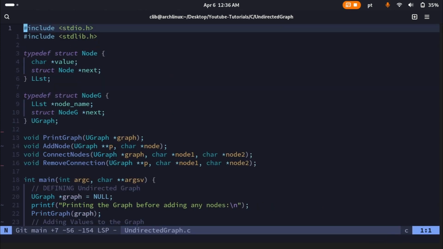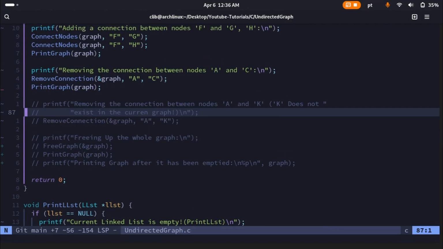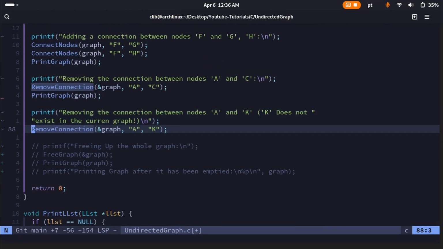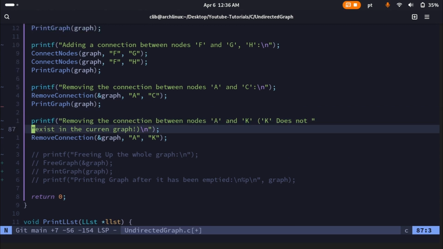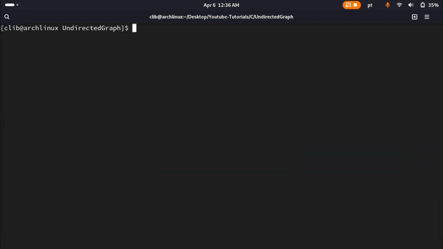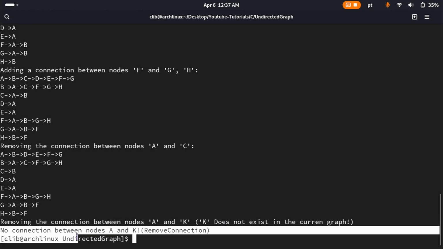Now we have to create the last function we want to test. Oh, sorry. We also have to test trying to remove a connection from A to K, and K does not exist. K is not present in the current graph, so there's no connection between A and K. Let's run it, and here it is: removing the connection between nodes A and K does not exist in the current graph, so no connection between nodes A and K.